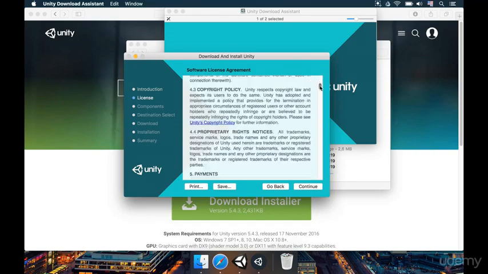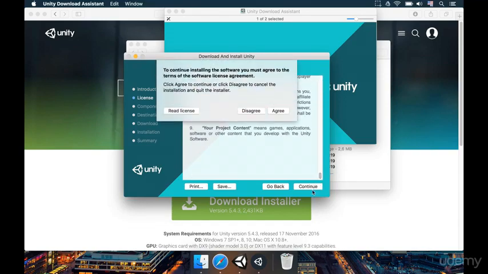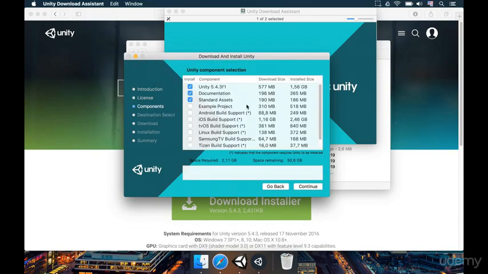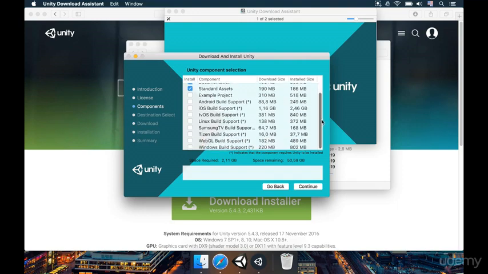There are some terms of service that it's important for you to read. Then you press continue again. Let's agree, if that's the case, and you're going to see the options here to download Unity. It's important to have these three first selected, so the actual editor, documentation, and standard assets. And if you want to have build support for Android or iOS or any other platform, it is important for you to come here and activate all the things that you want to use. This is very important.